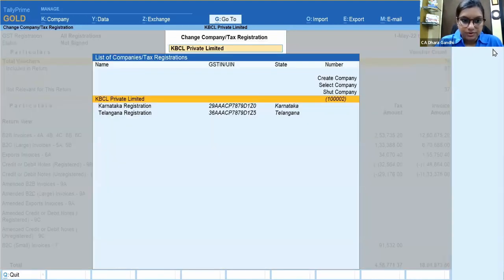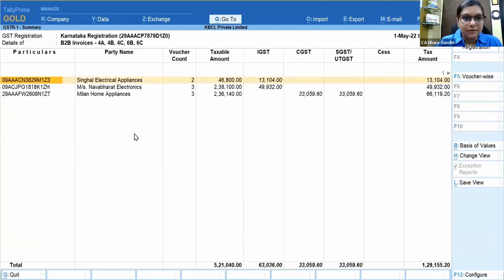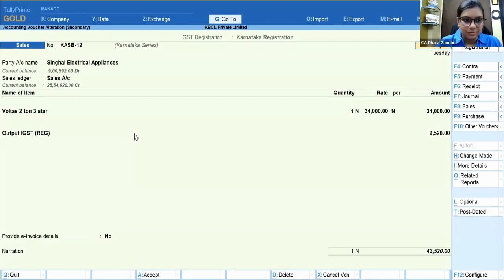I'll go to the F3 option and select Karnataka registration. So this is the GSTR-1 only for the Karnataka GST number. This is the entry we have passed under the Karnataka registration.